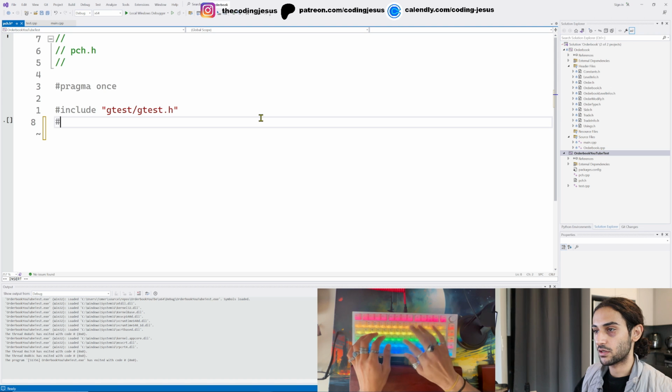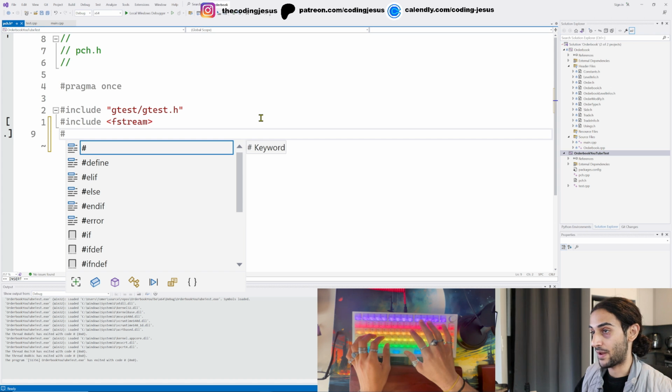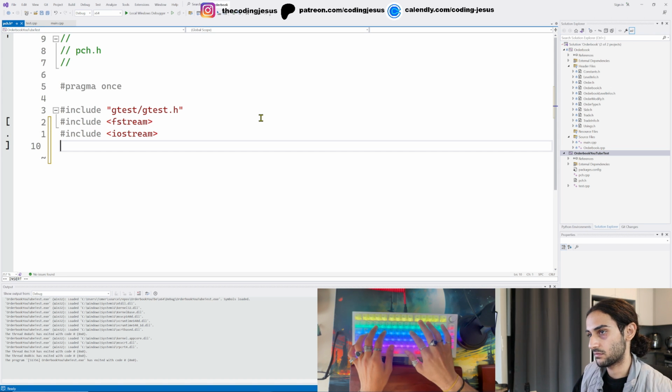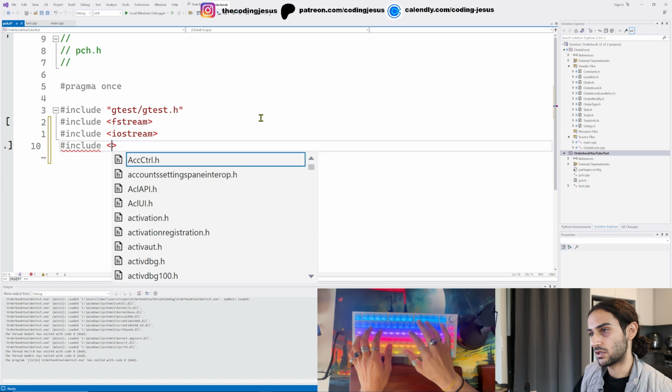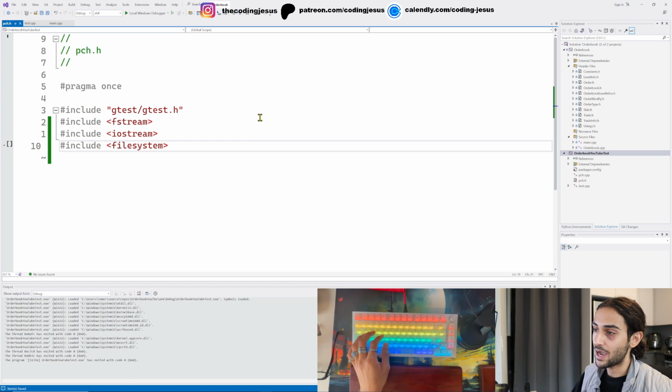So we're going to need to include not only Google Test, but we're going to need to include fstream because we're going to be reading our state and our final result from a file. We're also going to need to include iostream. I think we might need that. Doesn't take away from anything. We're going to be debugging. And then we're also going to need to include, let's think of this, fstream, iostream, filesystem. Yes, because we're going to be reading from files on our file system.